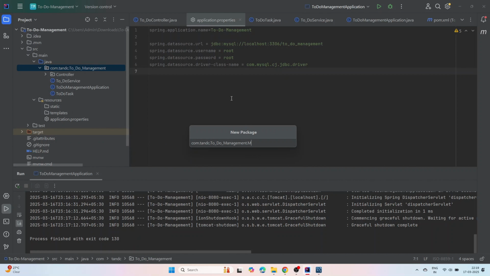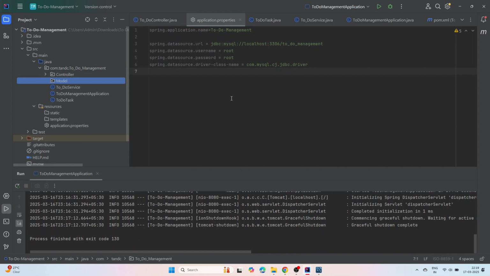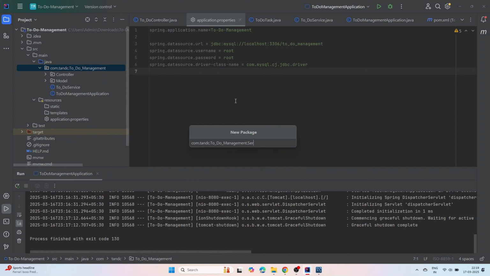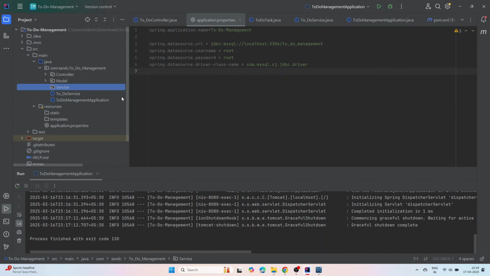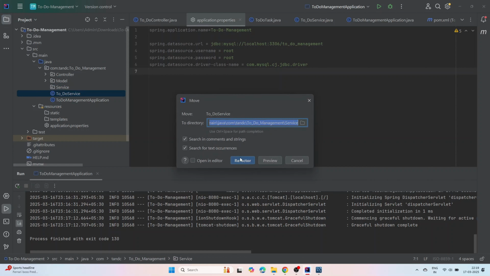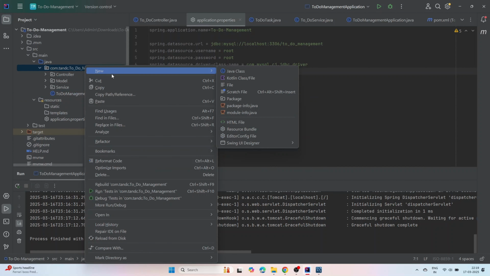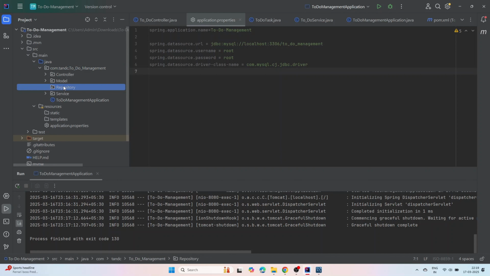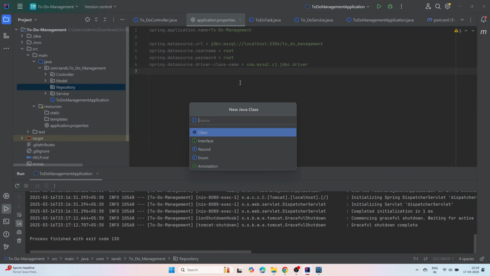Called models. When I say the model class, it is basically the to-do task which we have created, and we need to move that class to the model package as well. Now one more package called service. We need to move this service class to the service package. And finally we need to create a package for the repository. For that, just type repository, and in the repository package we will create a new class called ToDoRepo.